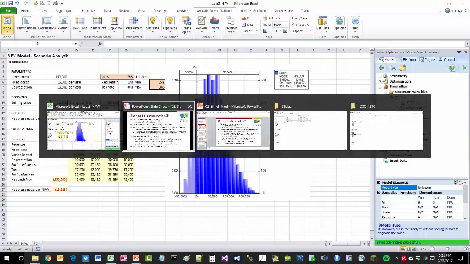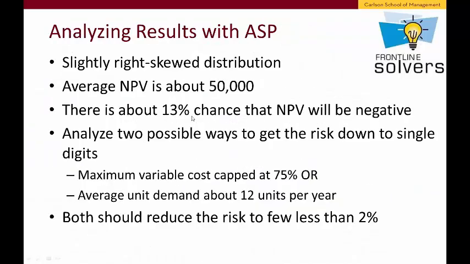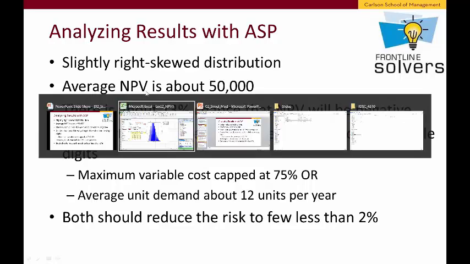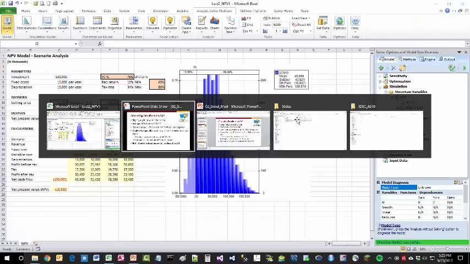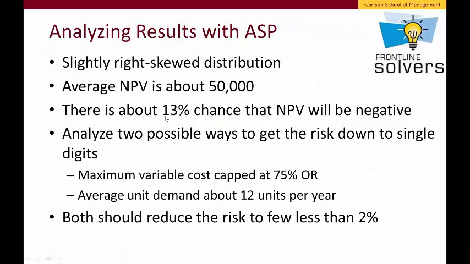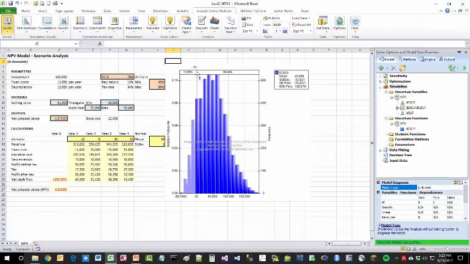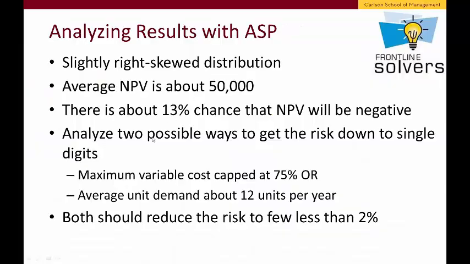So switching back to the presentation, we described that the resulting distribution is slightly right skewed with the average NPV about 50 million, which is almost dead on, 49,899. There's about 13% chance that the NPV will be negative. I already described that. And then we want to analyze a couple of ways of getting this risk down to less than a couple of percentage points.